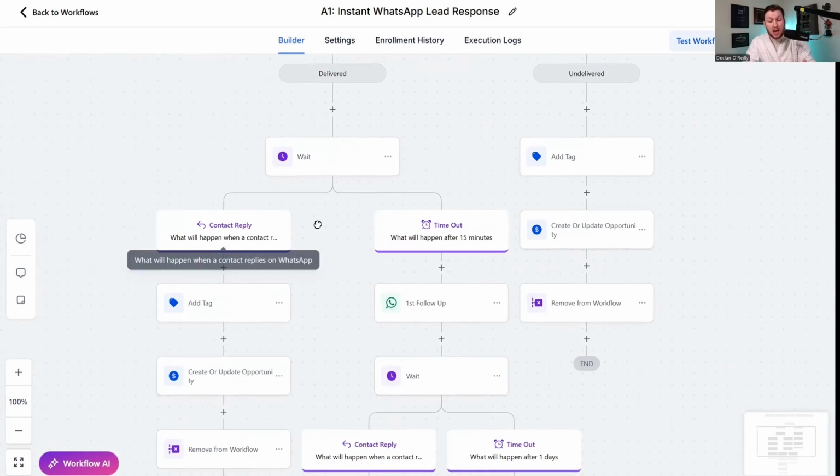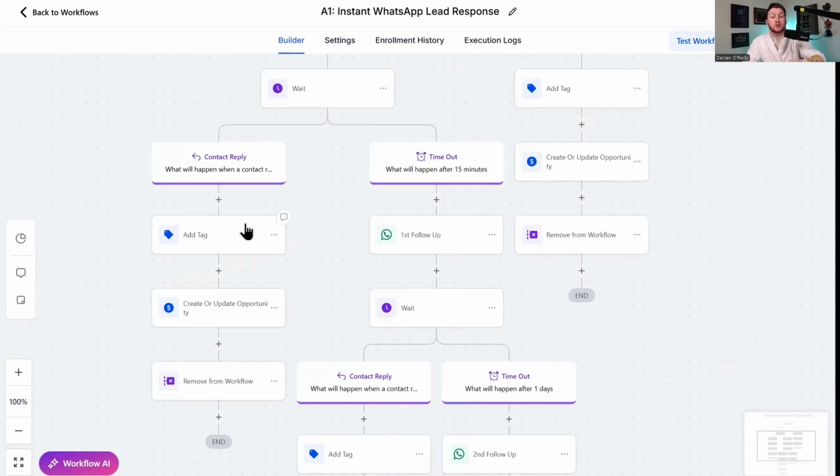Now, if they reply in that time frame, what this is going to do is add a tag, okay? And then it's going to update them in your pipeline, okay? And then remove them from the workflow. That way, anytime someone comes in and they do respond and the conversation starts, it's just going to segment them, which is what you want. And then from here, again, if they do not respond within 15 minutes, it's going to send them that follow-up.